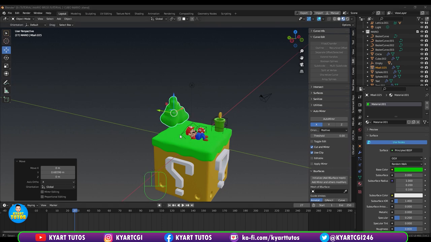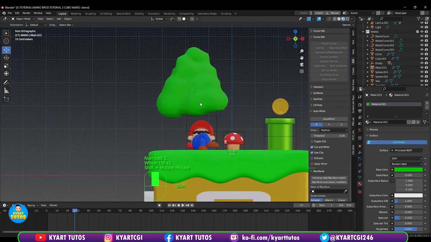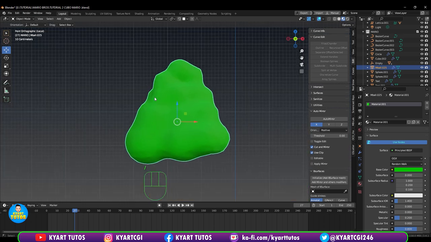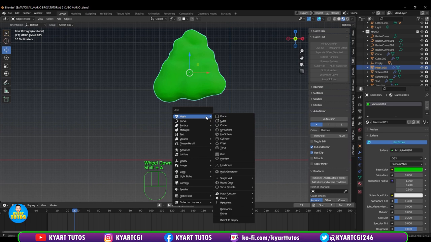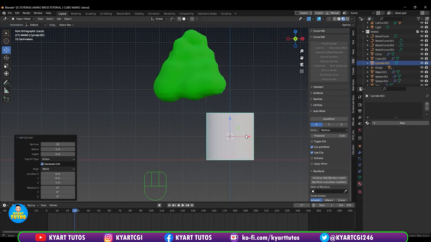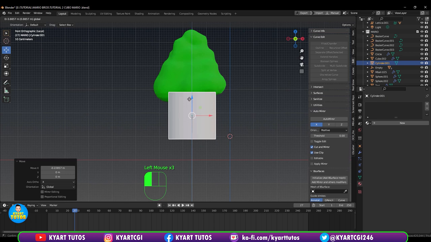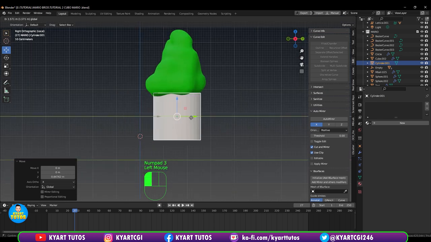Now let's make the trunk really fast. From front view, we're gonna isolate the tree. Okay, right here. Now we're gonna go Shift A, mesh. We're gonna bring a cylinder like that. I think it's okay, yes. We're gonna move it right here. Okay, we're gonna locate it in the right spot. Something like that.